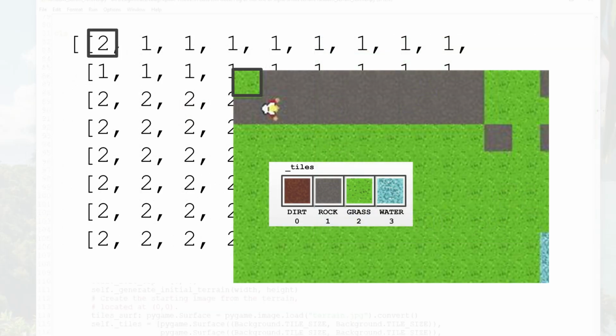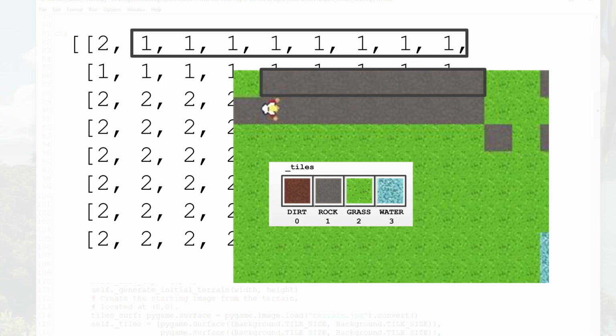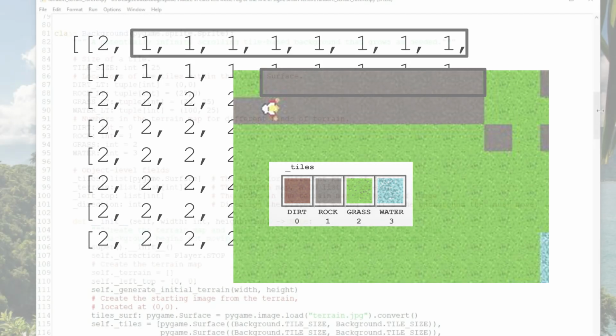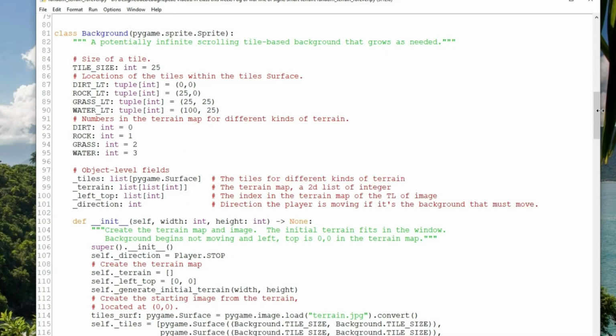Here I'm showing you a randomly generated terrain map and the resulting terrain that is drawn. The first integer in the first row is 2, grass, and you can see a grass tile in the upper left. Then there are 8 ones, that's rock, and you can see 8 gray tiles to the right of the grass, etc. When I first wrote the program, I randomly generated numbers between 0 and 3 for each location in the terrain map, so I could focus on getting the infinite expansion and scrolling working.